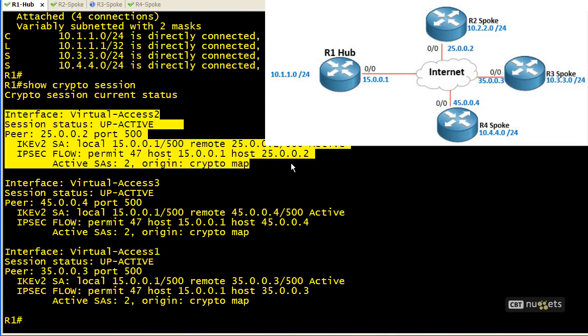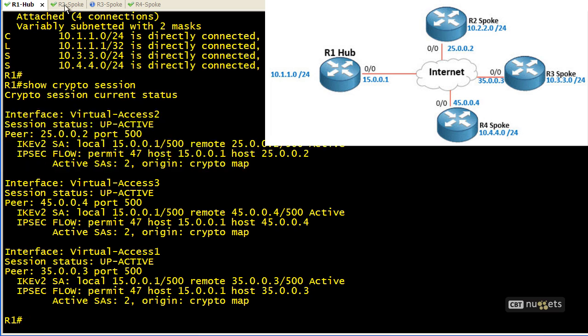But how come we're not learning about the 10.2.2 network? One of the possibilities is that R2, maybe in its authorization policy, isn't advertising the 10.2.2 network. And that would be one reason why R1 doesn't know about it. So let's make a road trip up to R2.